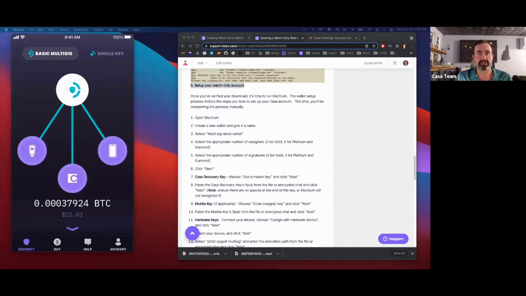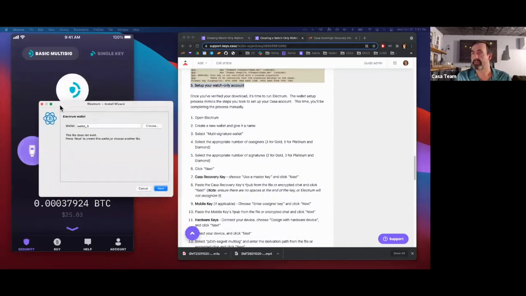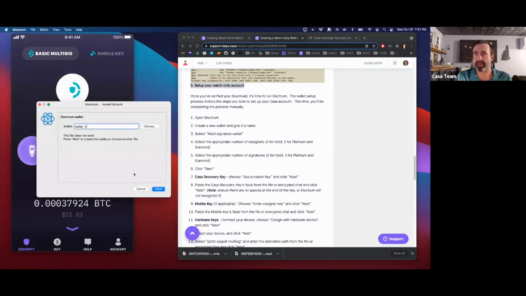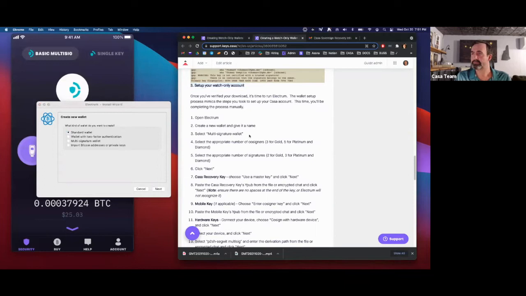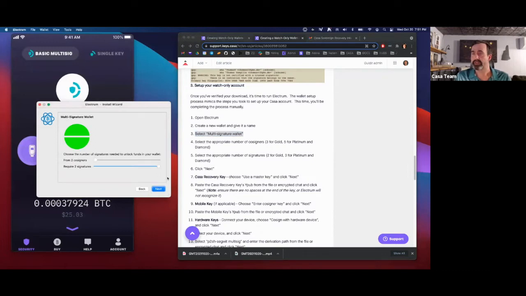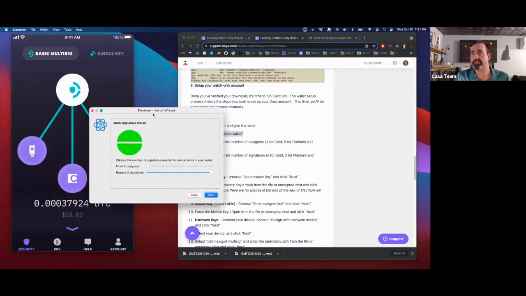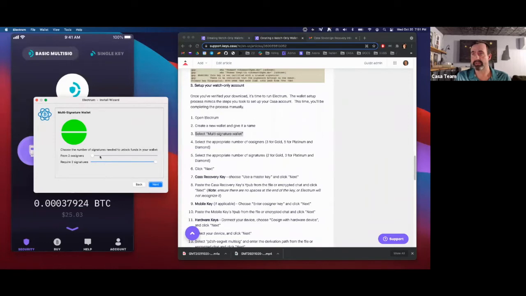And I am going to create a new wallet in Electrum here. I'm going to name this Wallet 5. Very creative name, I know. Hit next. And we're going to select multi-signature wallet here, and click next. Because I am using a 2 of 3 multisig key set here, I'm going to select the number of cosigners as 3, requiring 2 signatures on the wallet. So I'm going to hit next.